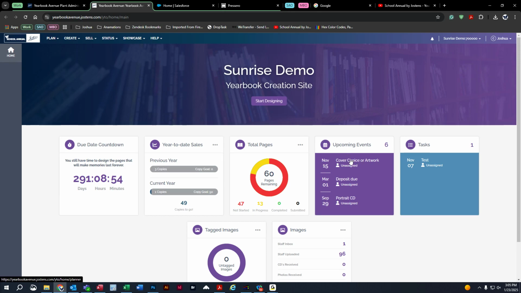Right here, upcoming events will tell us what things we have upcoming, either major things such as your cover, or any deposits, or any portrait CDs that have to be turned in, or anything like that. That information will be right here. It will always show the first 3 events that are due.